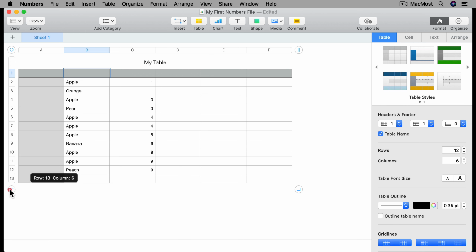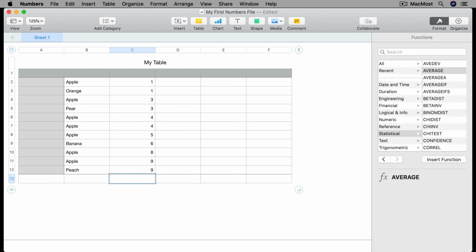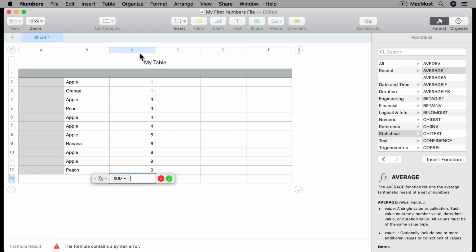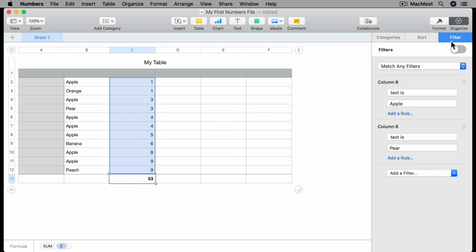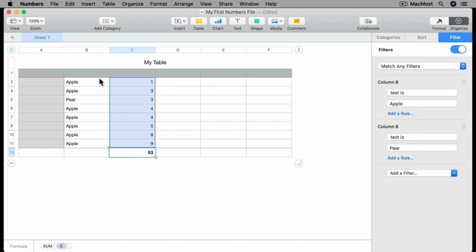Let's add one more row and then we will do a footer for that, and I'll do a sum formula just like we've shown before. And you can see the sum of all these numbers is 53. If then I go to organize filters and I turn on the filter so I only see apples and pears, I still have the total of 53. It's going to include all of the rows, not just the ones that are visible.